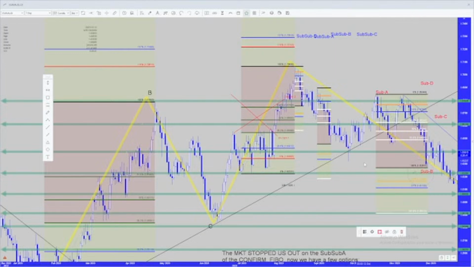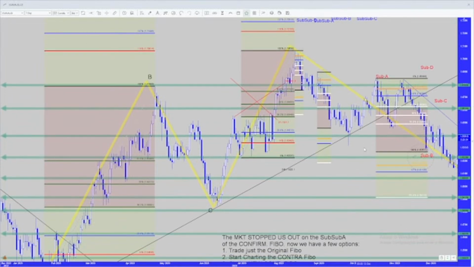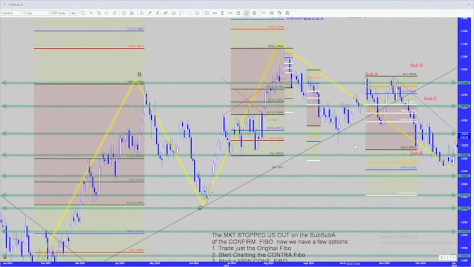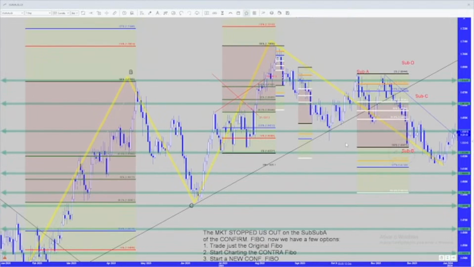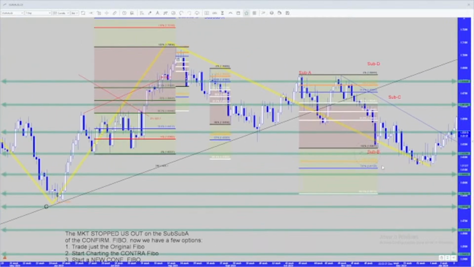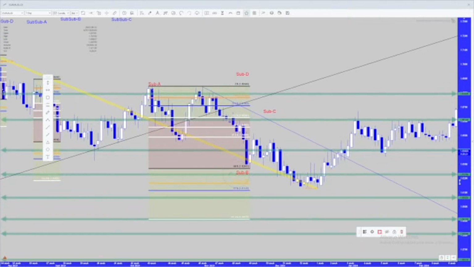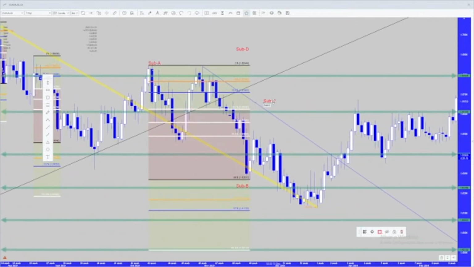Alright, now we are here as per chart. Now let's see what is going to happen. We are monitoring the chart, and now we're going to zoom in a little bit, like this. So talking about the contrarian, that's the sub C, and down in here, the white one, that's the sub D.